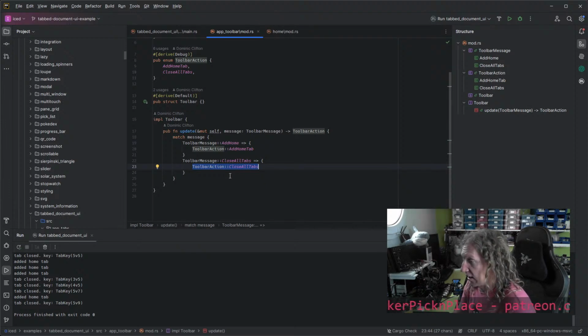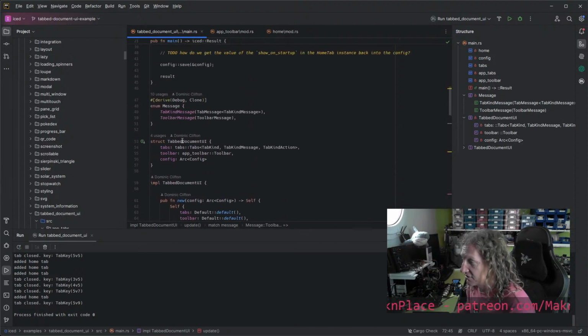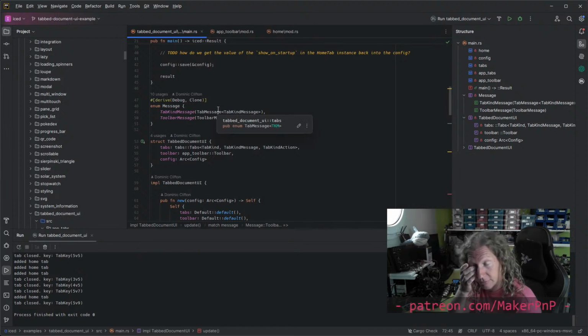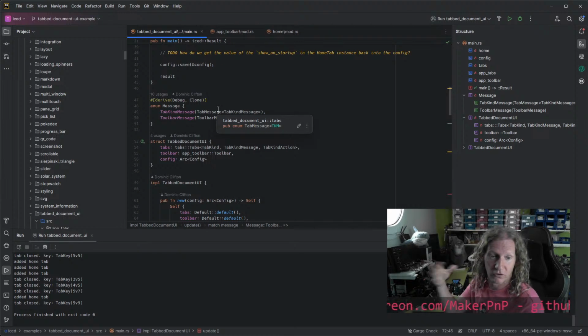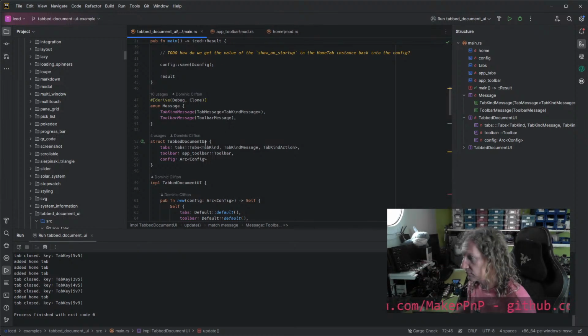But on the bright side, it does prevent the application's messages from being polluted with lots of different types of messages for lots of different reasons, which I suppose is a good thing.